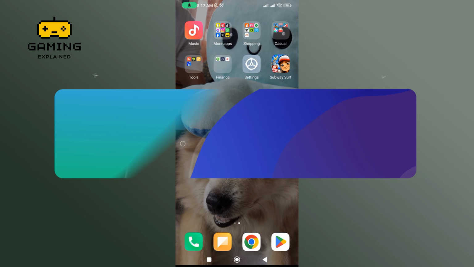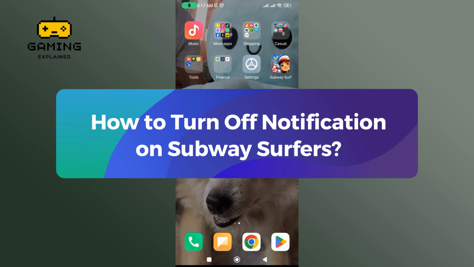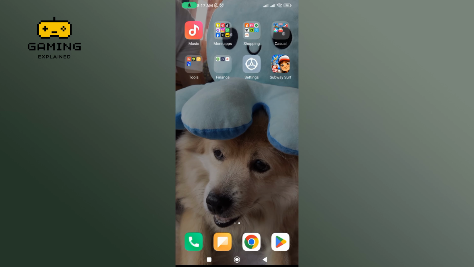In today's video, I'm gonna show you how to turn off notification on Subway Surfers. So let's get started. Begin by launching your settings on your mobile device.